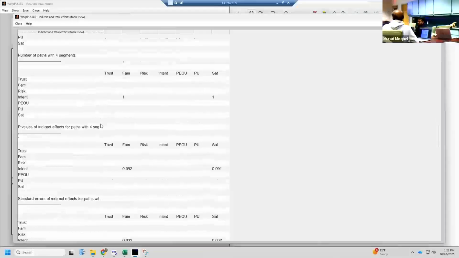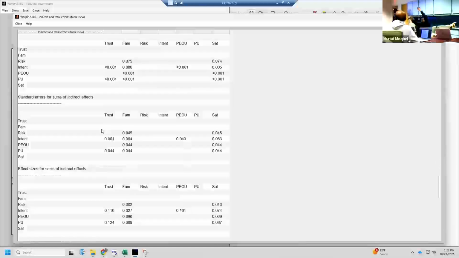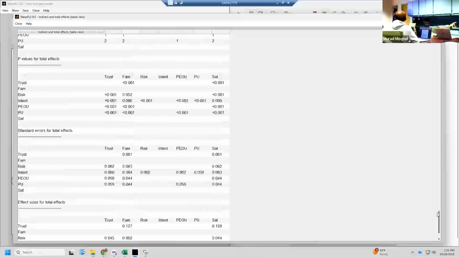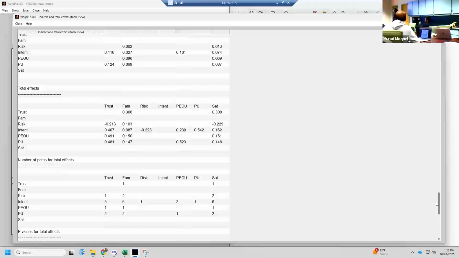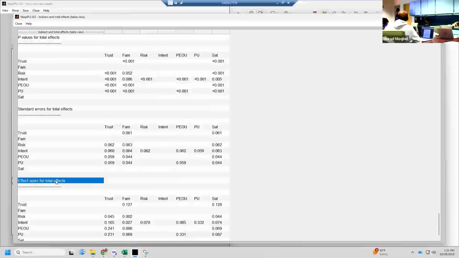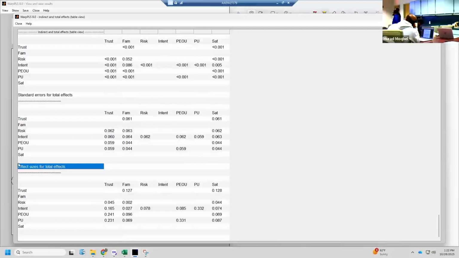I will scroll down all the way, and then I will go to the total effects. So now for the total effects, I have the coefficient, and I have the p-values of the total effects. And I have also the effect size for total effects. So this is what I need to look at: the effect size for total effects.